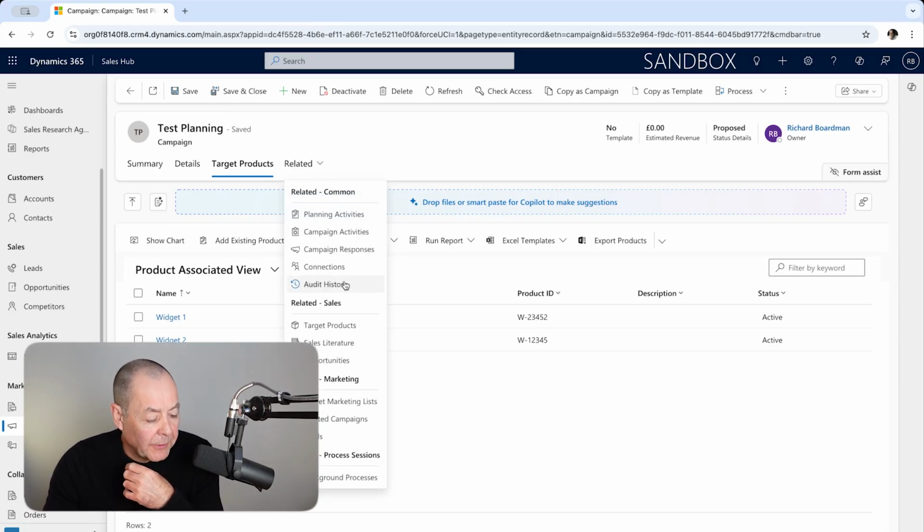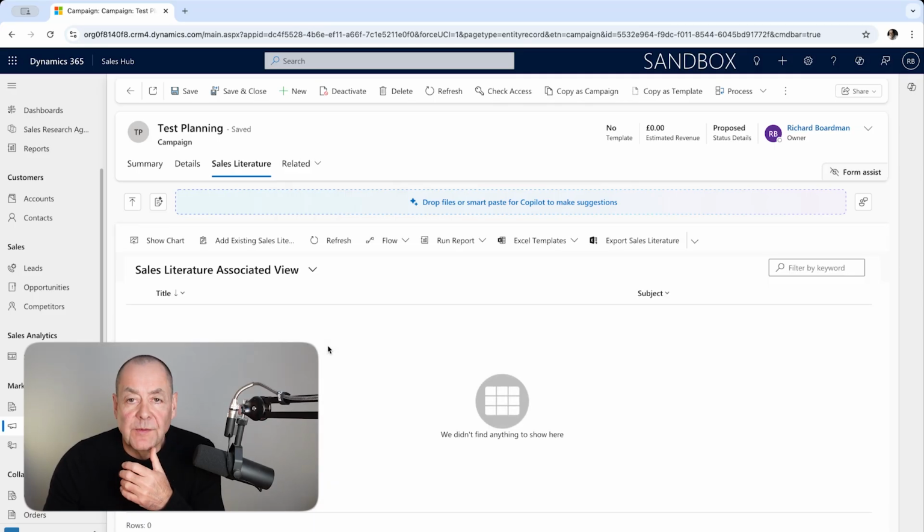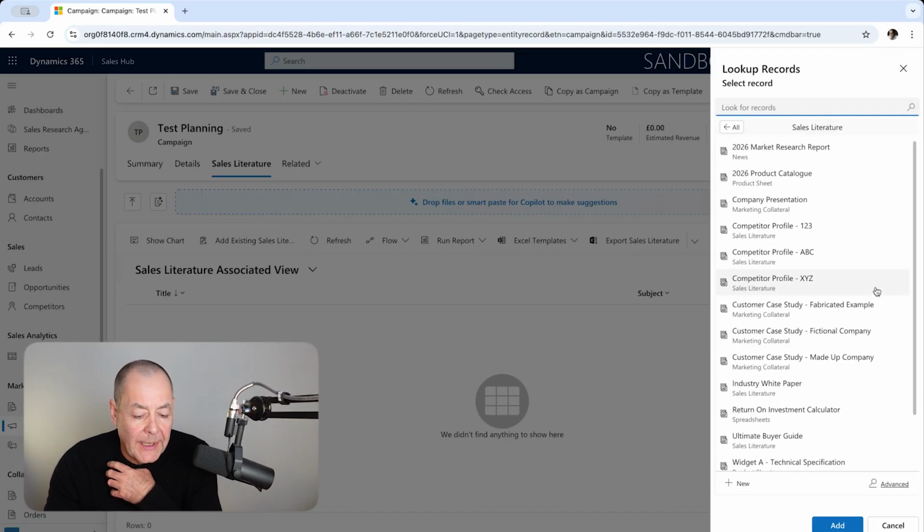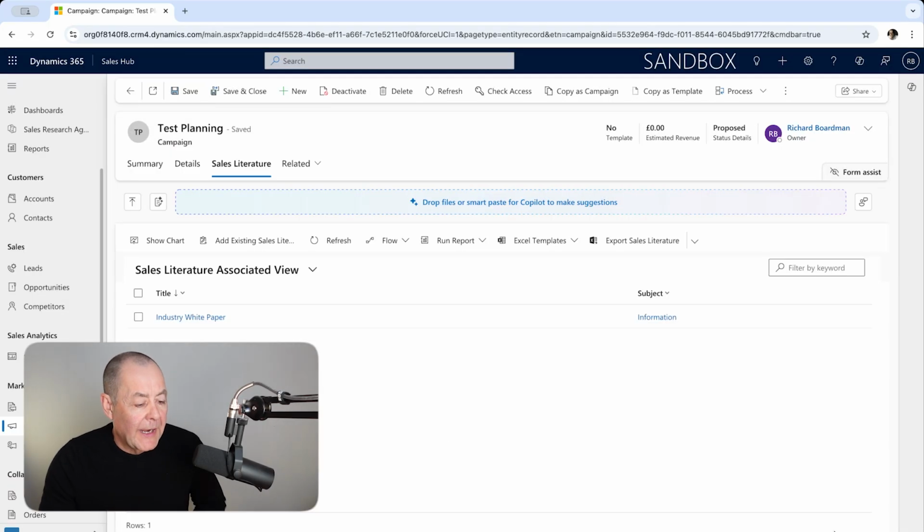And also within the related area, I can pick out key items of sales literature. Obviously, we do sales literature management within the CRM system as well, but we can link particular sales literature items to our campaign. So if I want to do that, I'm just going to have a look at what we've got there. We've got various different items. So I might want to be promoting an industry white paper that we've done. So I might add that.